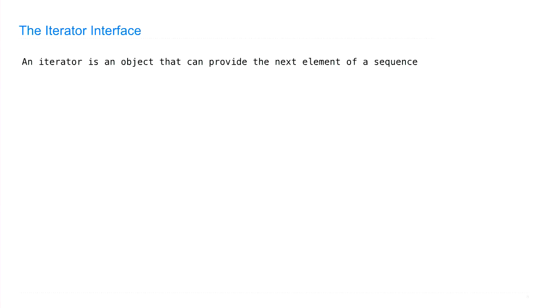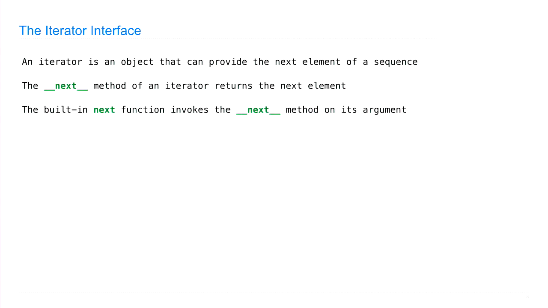Okay, so an iterator is some object. That's very normal. That's true in lots of different programming languages. Its only job is to provide the next element of a sequence every time somebody asks. In Python, the way this happens is that there's a method called __next__ of an iterator, and when you invoke this method, it returns the next element. There's also a built-in next function, which you can call on the iterator in order to get the next element. This is the same relationship as len and __len__.